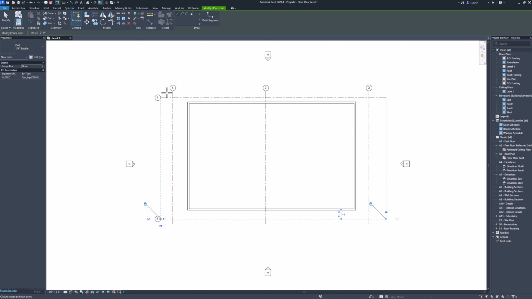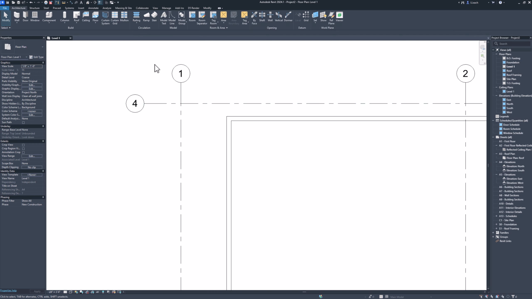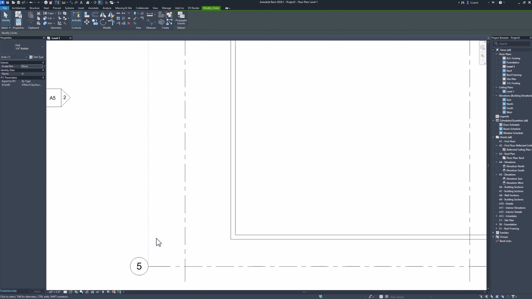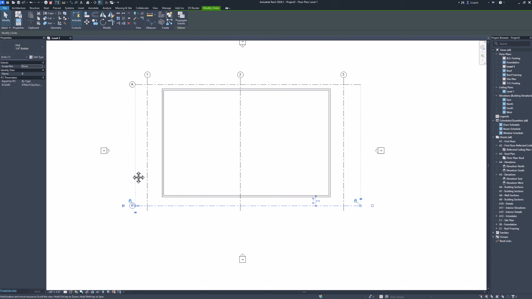And then what I want to do is, my vertical grids are numbers, right? 1, 2, 3. I want my horizontal ones to be letters. So I'm going to hit Modify to get out of that. Then I'm going to double left click slowly on the number 4, and now I can change this to a capital A. Then I double left click slowly on number 5 and change that to the letter B. Press enter. So now we've got those.